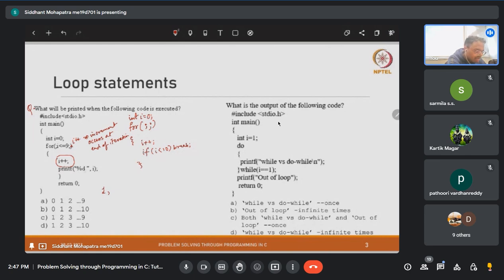So 1 has been printed, the value of I is 1, and then again it goes for the second iteration. Before the second iteration starts, it checks whether the value I is less than or equal to 9, and yes, it is, because the value is 1. So again it increments the value, it prints 2, I becomes 2. So this continues, but till when?